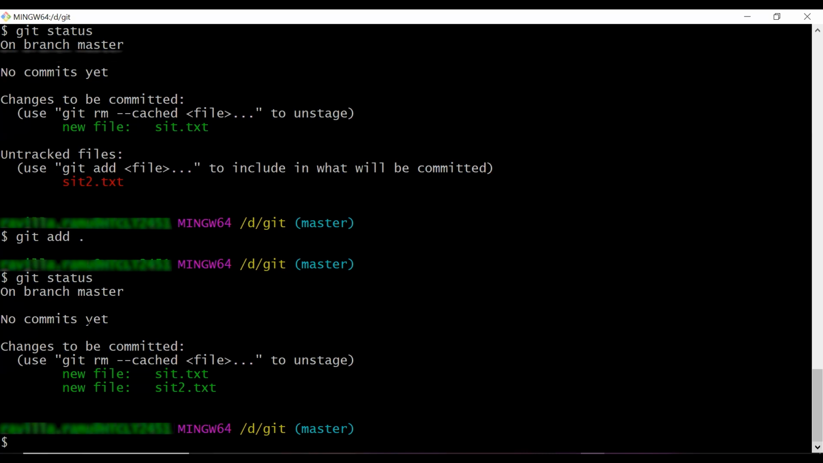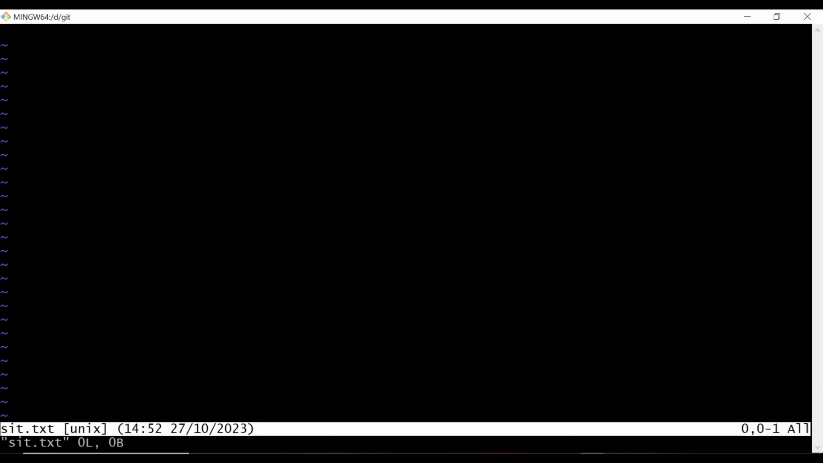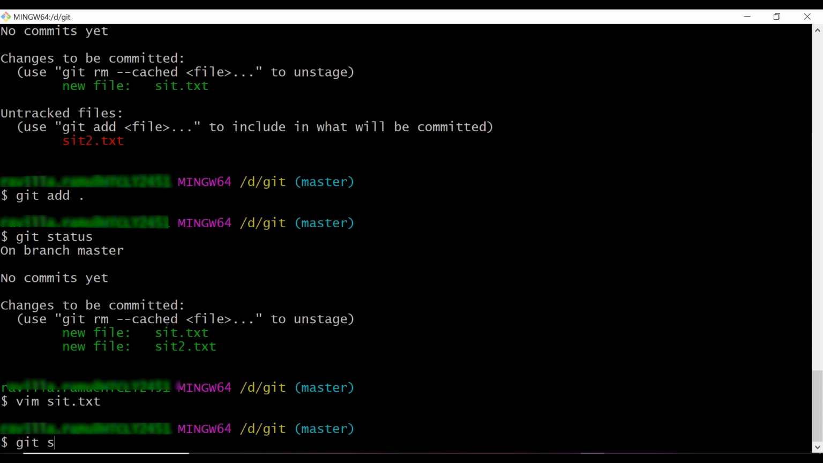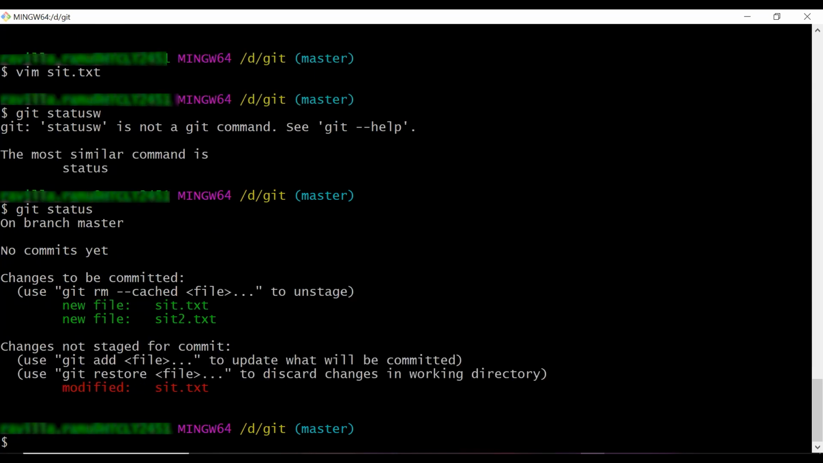So now I have these two files. I will update sad.txt, insert demo. Okay, I have saved. Now I will check git status. Before, I had the two files and I added them into the repository, sad.txt and sad2.txt. Here you can see changes not staged for commit.